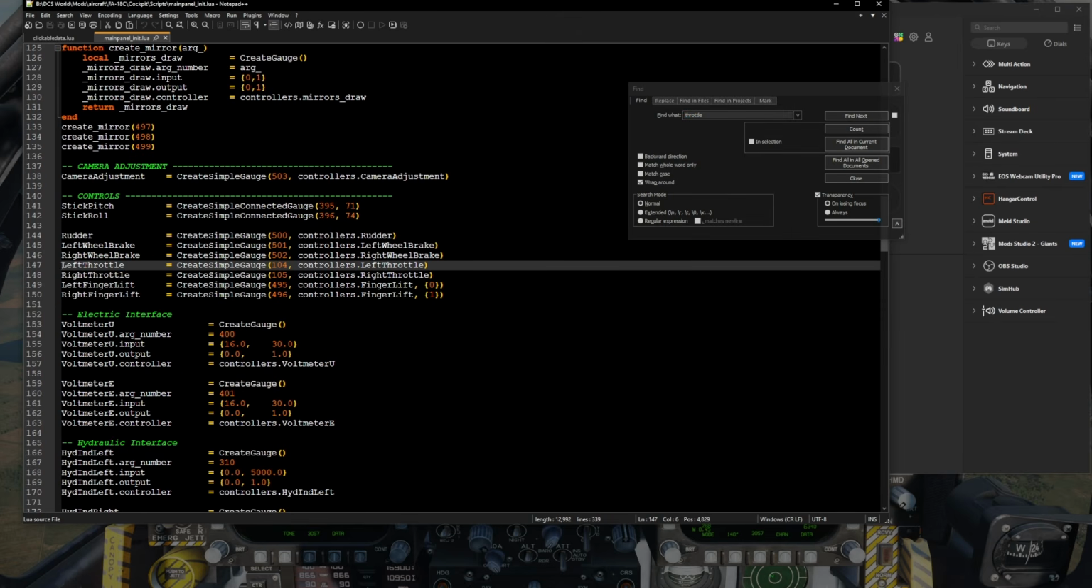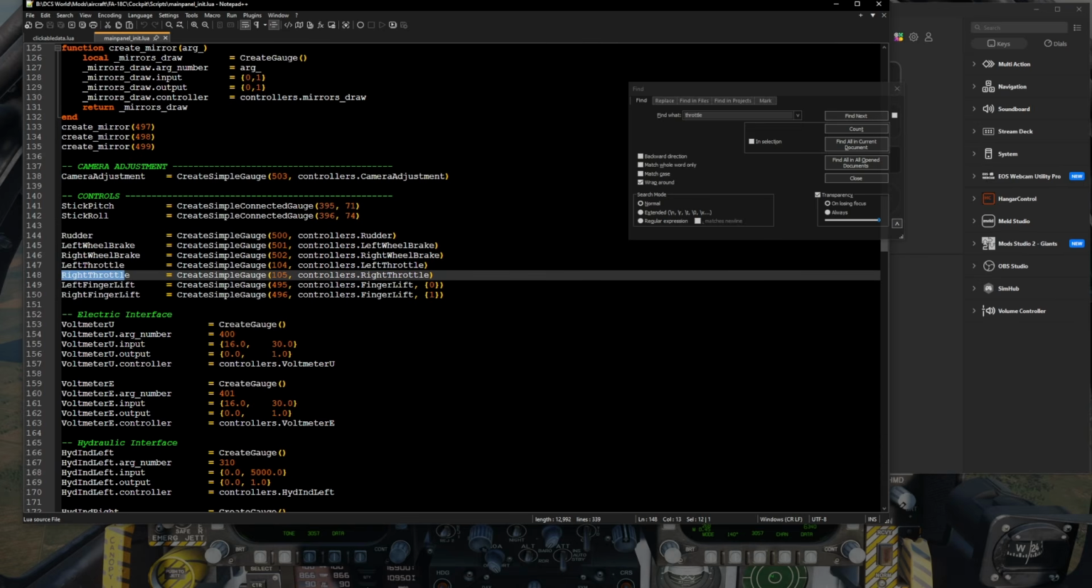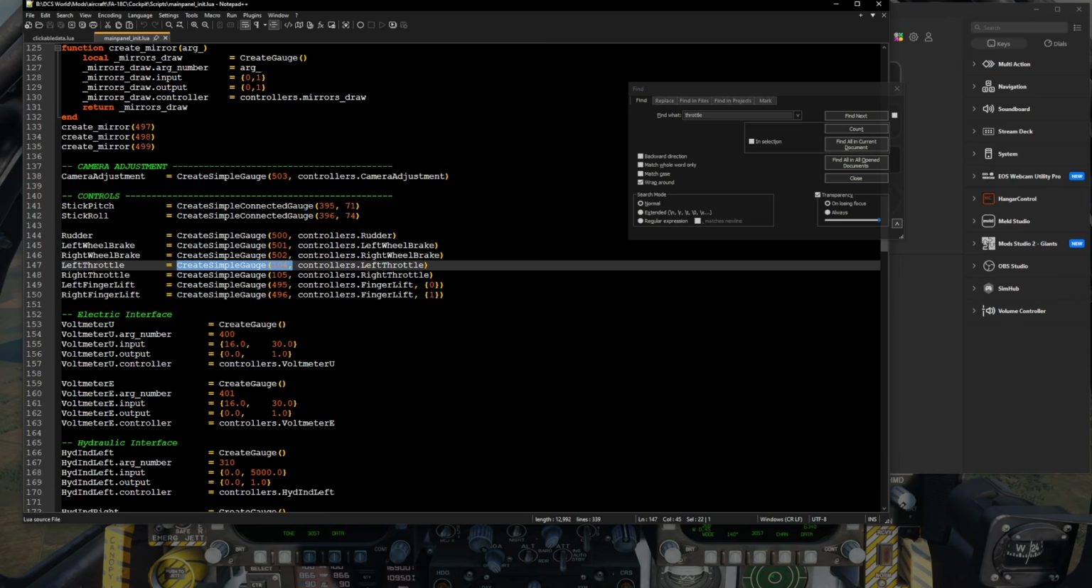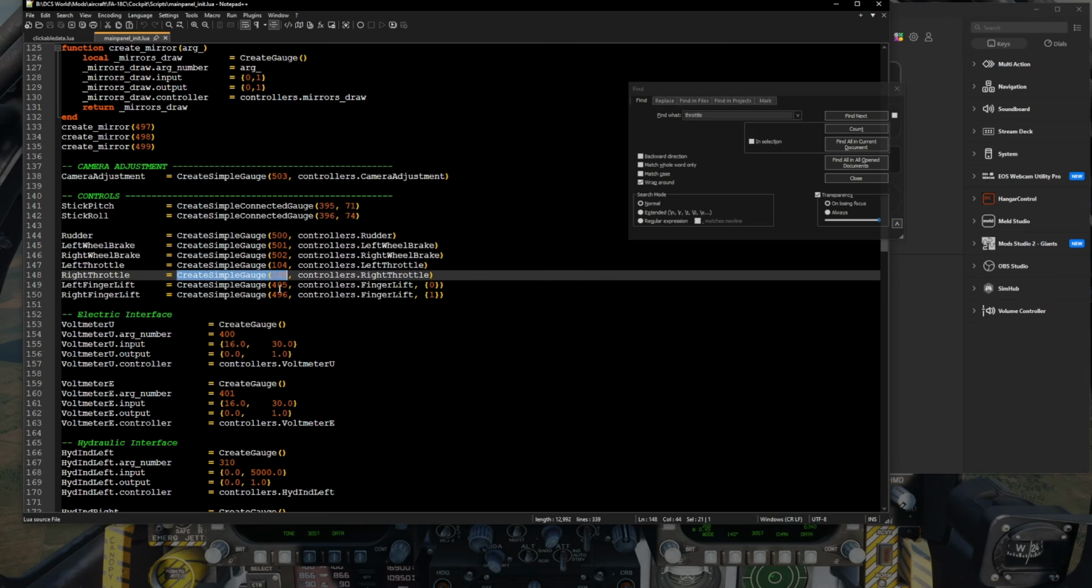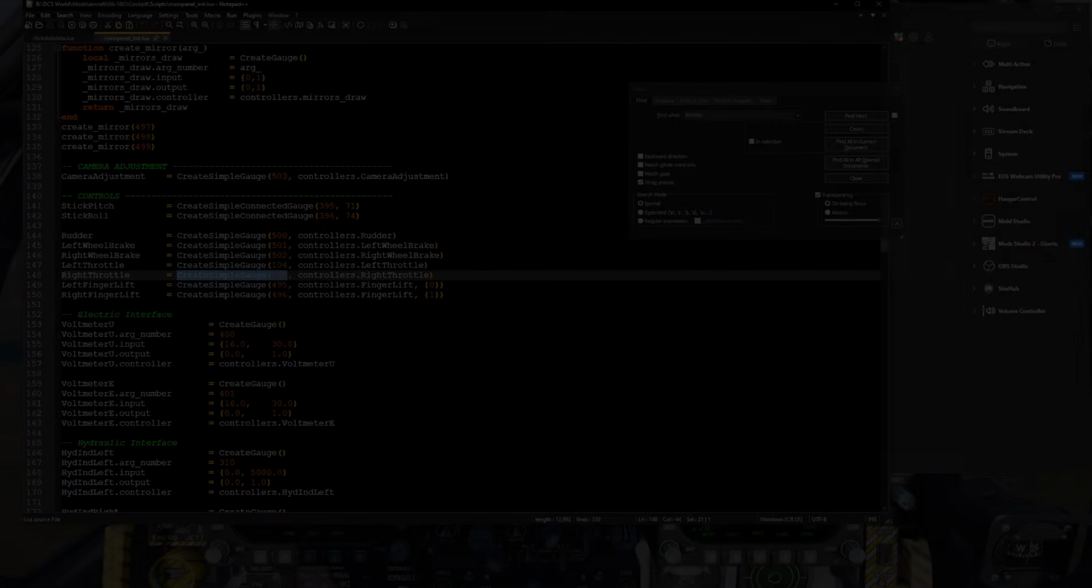Notice that these ones have a left throttle and a right throttle. You can see what their arguments are, 104 and 105. So when it comes time to start creating our Stream Deck, remember these numbers and remember that we are stating 104 for the left engine, or excuse me, the left throttle position, and 105 for the right.